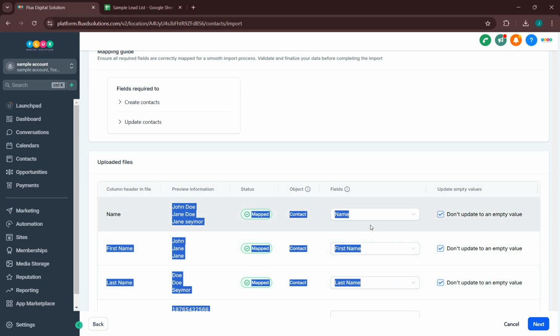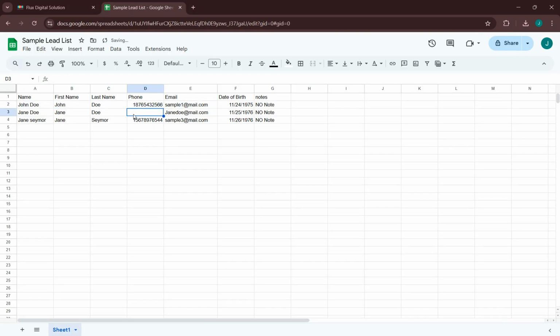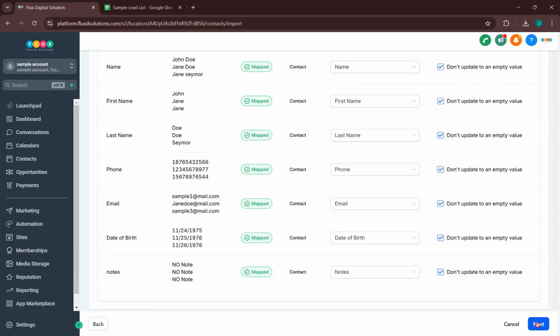When you click this, it means it will not update the empty field. So for example, I removed the phone number and the last name for Jane Doe. They will update the email address, but they will not remove the current last name and phone number that has been saved in the system. They will just update the email address because they will not update any empty values in the spreadsheet that we have. Okay, so let's say that's all good.